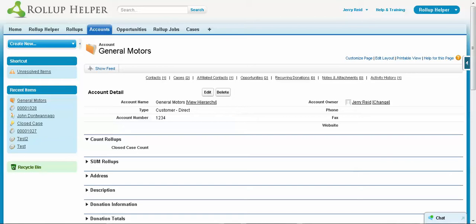And what I'm going to show you is how to just quickly generate that count. So as you can see here, we have an account called General Motors, which does not have a closed case count. In this example, we're just going to sum up the total number of closed cases. To do that, we need to help Rollup Helper do that summation. So we need to create a formula field that's going to have a value of 1 in it for every record that's a case, so that we're simply counting all the related cases for an account, and that's in effect giving us the sum of, or the count of, those records.